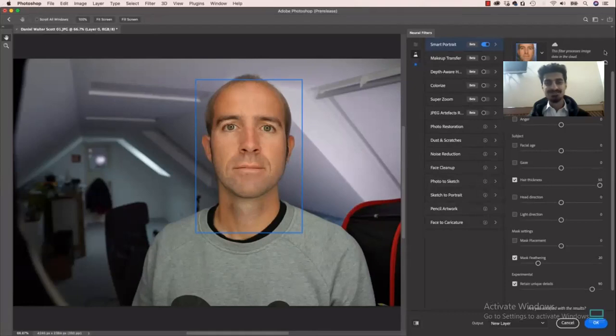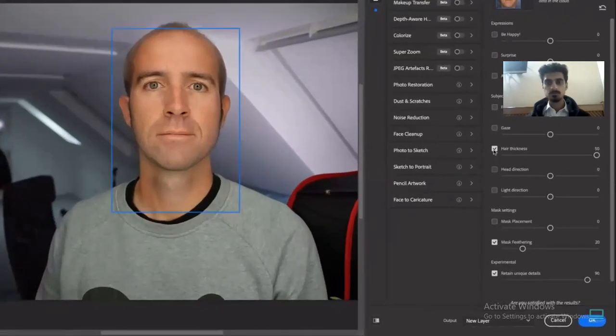And again, it processes a lot of it in the cloud, so that's getting faster and faster. It didn't take very long at all, but you might have to wait. If you've got a really bad internet connection, it might take a little while for the Adobe servers to process what you're doing. But yeah, that's pretty cool. Let's turn hair thickness off. I won't go through all of them. I'll go through the ones that I thought were interesting.